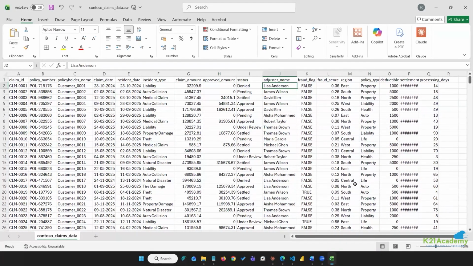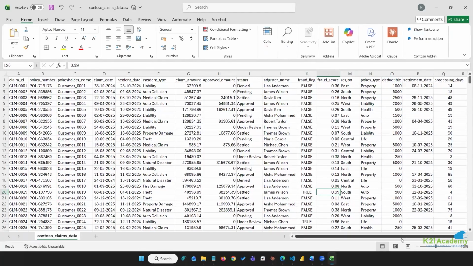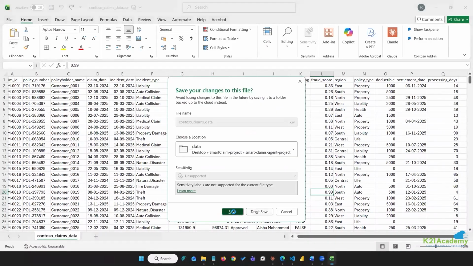Then fraud score, based on which the fraud flag was given. If fraud flag is equal to true, that means the fraud score was very high. So based on some threshold, it has been determined whether this is a fraud or not. Then region, policy type, deductible amount, settlement date, processing days. This is what we have with respect to the claims data. Just to keep it simple, we have this data in place.